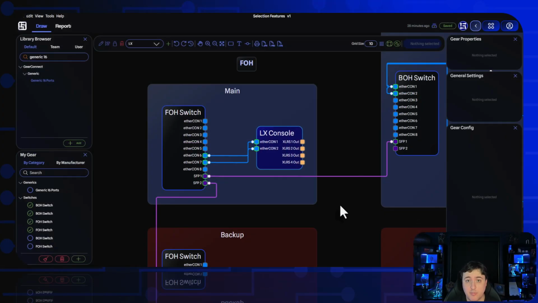So there's a lot of improvements and bug fixes that we didn't talk about today in this video. So I'd encourage you to go check out the changelog for all the other things in there. There might be something that you've been really looking forward to that we just didn't talk about. We hope you find this update useful and it makes drawing with GearConnect even faster and more productive.